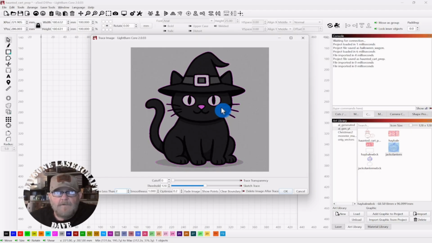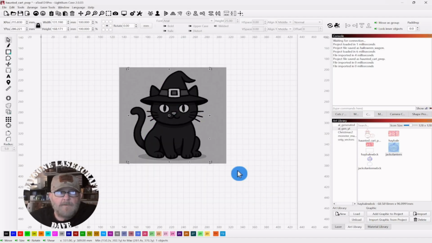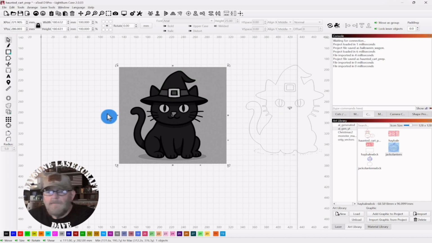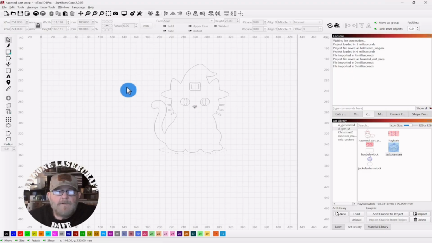Now, usually the first time through, it does a good job. So we'll just click OK, pull it out, see what we got. And that is what we've got. So you can delete this image. You can set it also to auto delete. But there you go. That's a better cat.